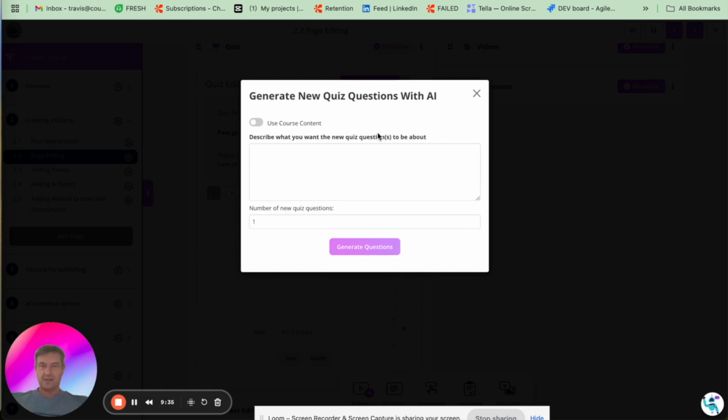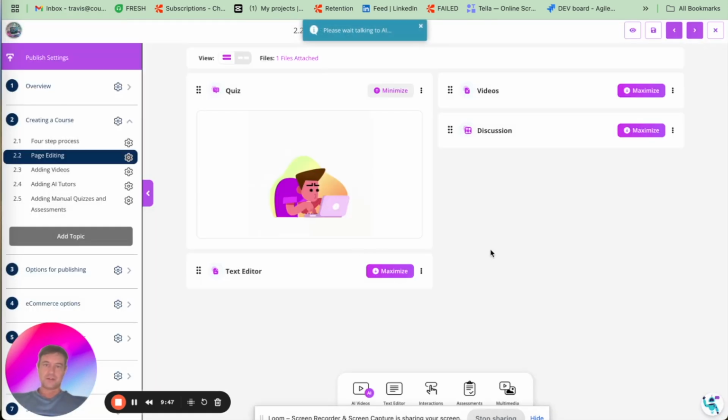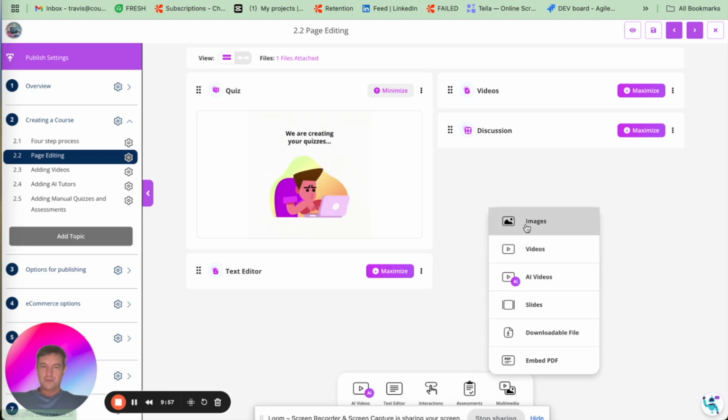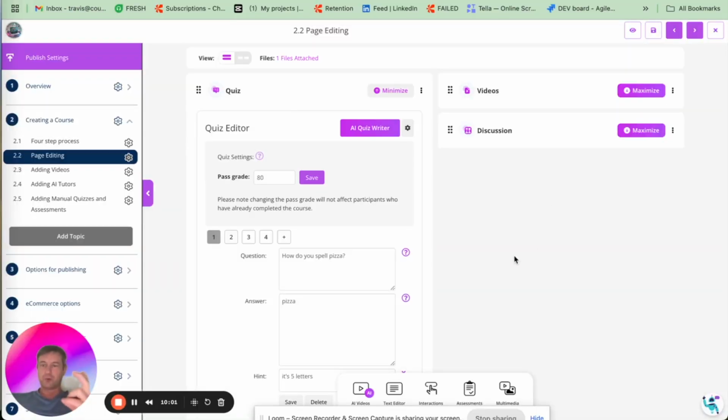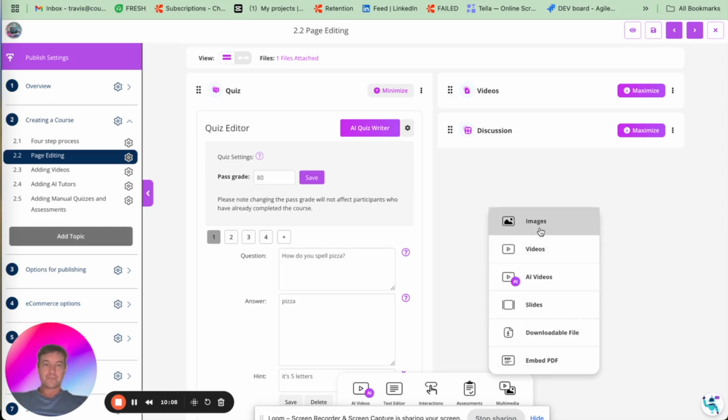And if you want to use our AI quiz writer, we can just say, use the course content and generate questions from that. Select how many you want. Or you can actually write into this box and be much more specific. So we generate some questions there. While that's loading, we've also got multimedia over here. So you can upload images, and that's becoming more and more powerful. So at the moment, we're just about to go live with an AI image generator tool.